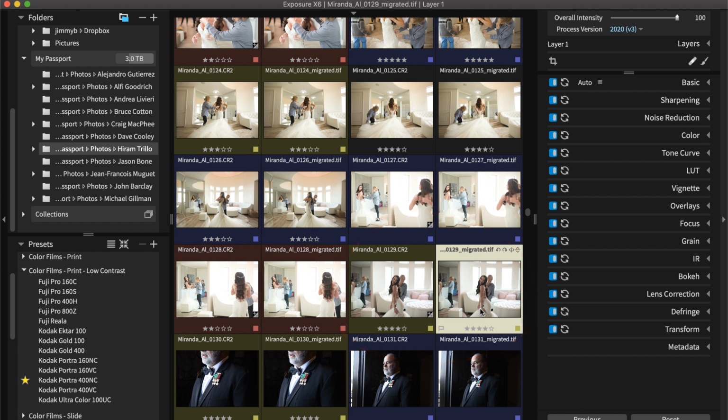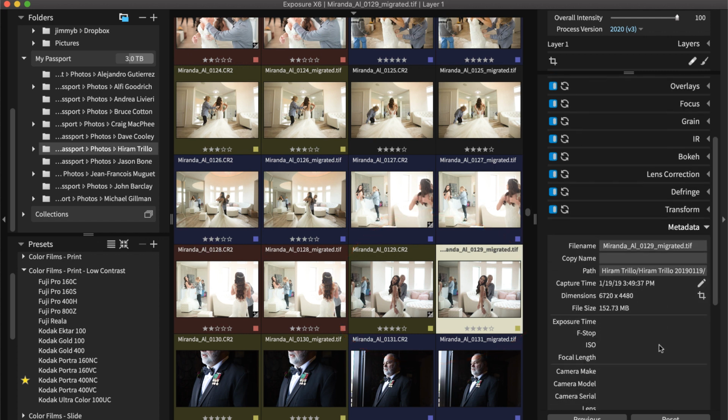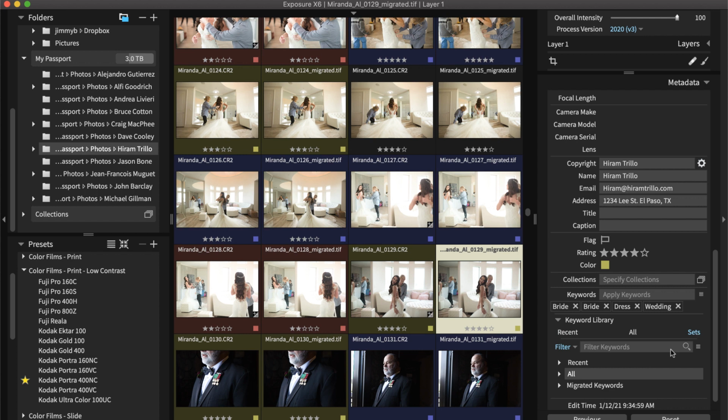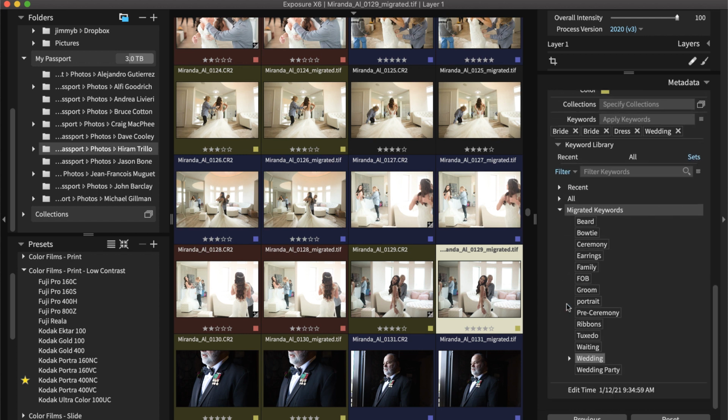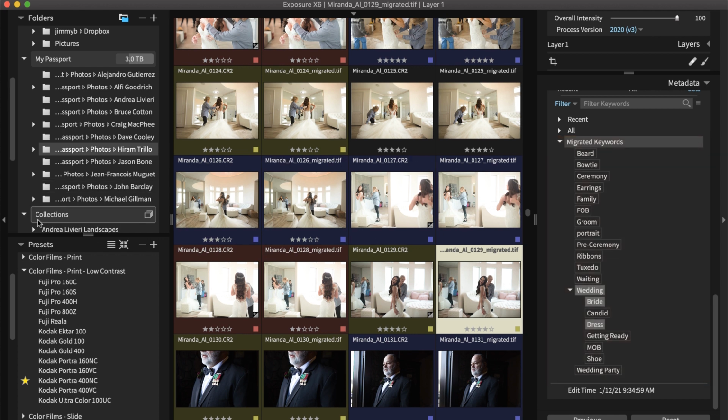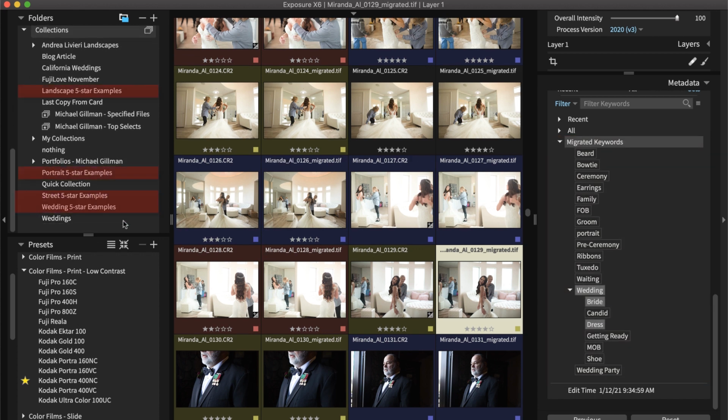Over in the metadata panel, the fields have also been populated with personal info, as well as keywords in the keyword library, which appear in the migrated keywords list. Notice that they've also retained their hierarchy. In the folder panel, migrated collections will appear under Collections at the bottom. And that completes our lesson on migrating your images from Lightroom to Exposure.